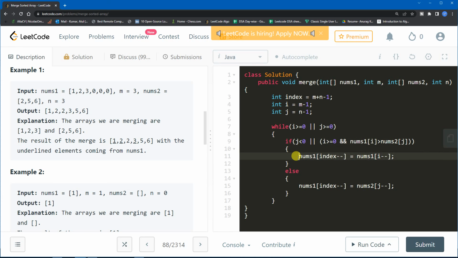This is the case where we have already reached the index of j, and now we have some remaining values in the first array. We have already reached the end of nums2. So if this condition is true, we only go on to the first array. Suppose we have already reached -1 of the second array, then this condition is true.